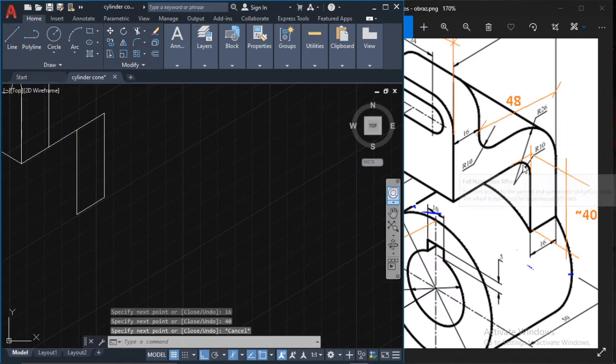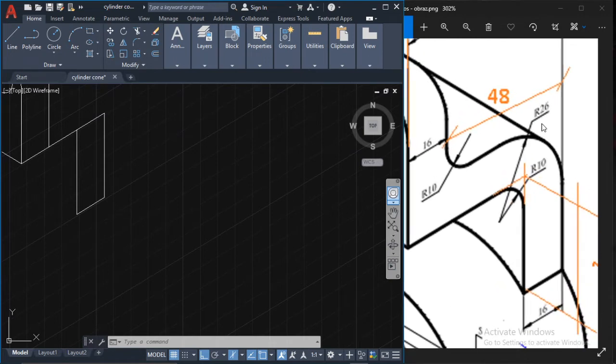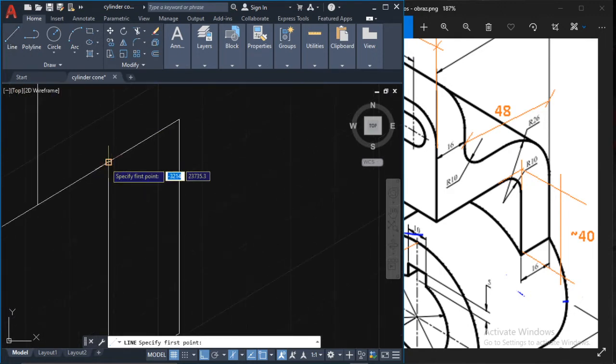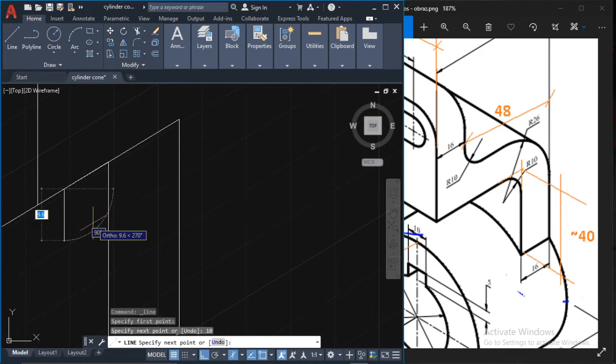So now there are two arcs here that share the same center. The first arc has a radius of 10 millimeters, and the next arc has a radius of 26 millimeters. So we can draw those two circles. So I'm going to select a line, and from this point I'm going to move my cursor across by 10, type 10, and then bring this down by 10.